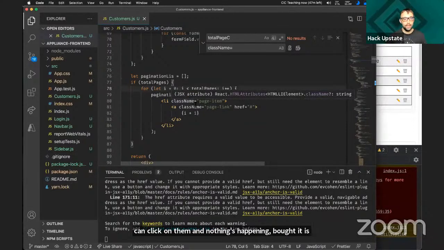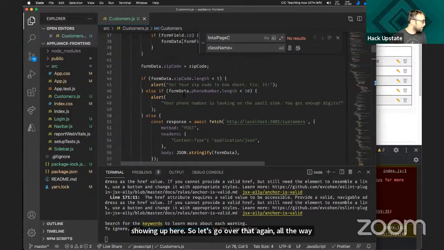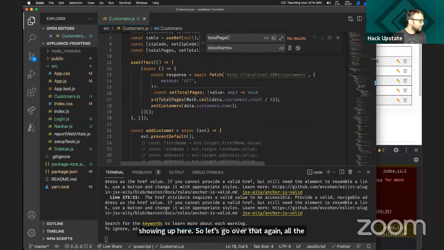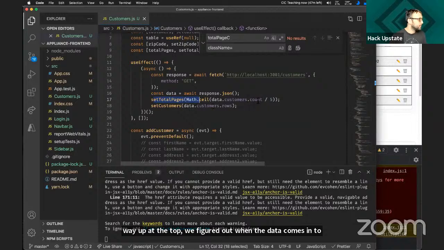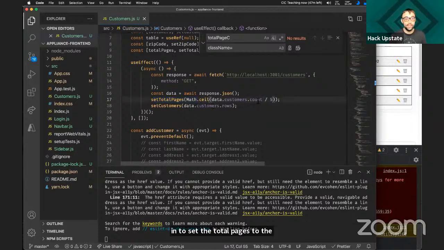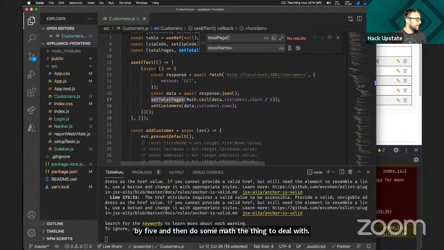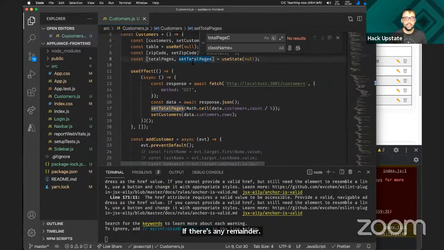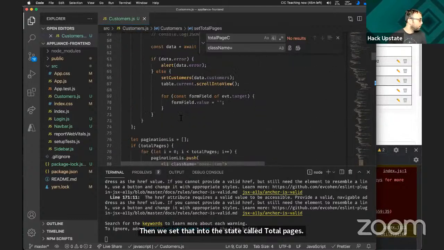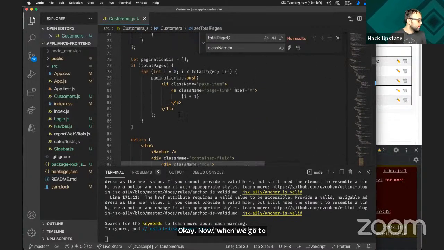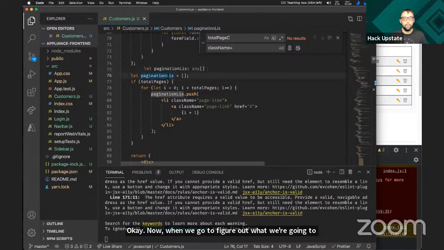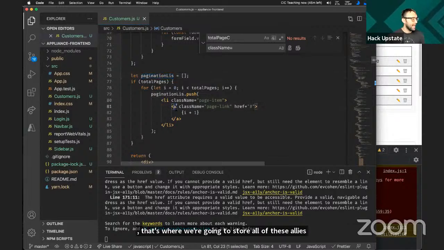So let's go over that again. All the way up at the top, we figured out when the data comes in to set the total pages to the count, how many customers there are, divided by 5, and then do some mathy thing to deal with any remainder. Then we set that into the state called total pages. Now when we go to figure out what we're going to return, create an empty array called paginationLIs. That's where we're going to store all of these LIs with the A tags in them. That's an empty array.